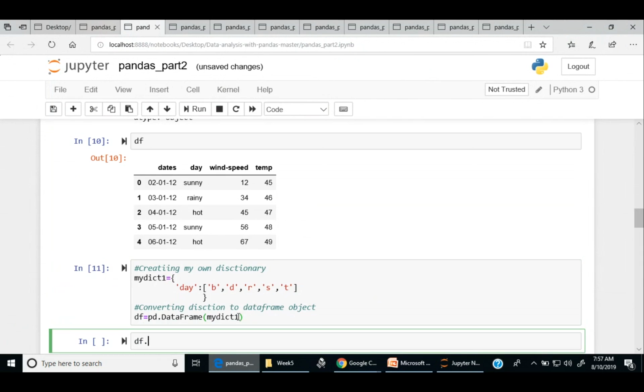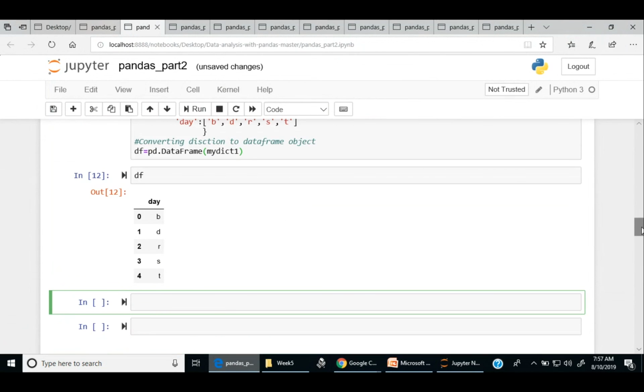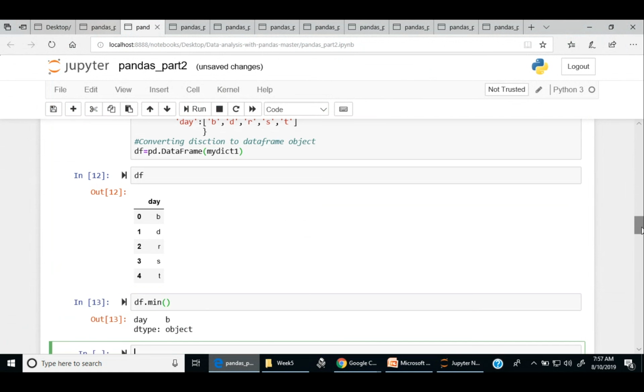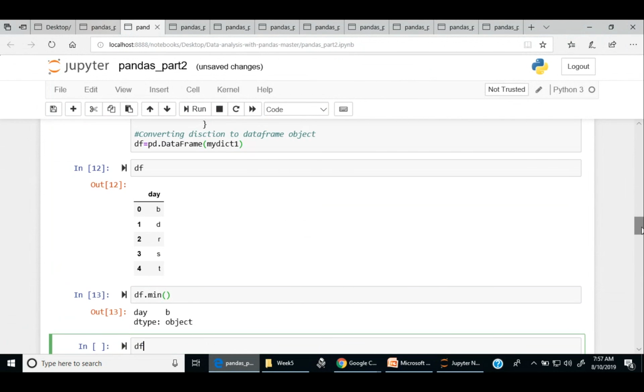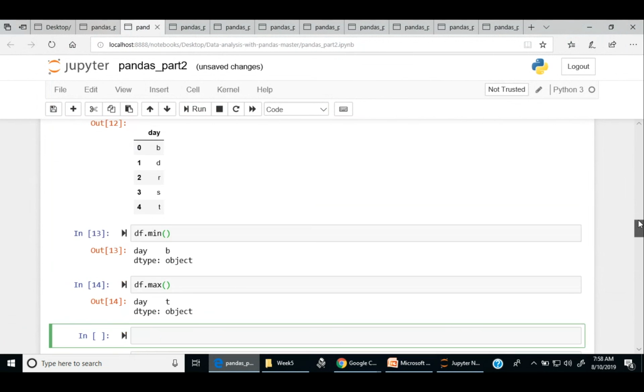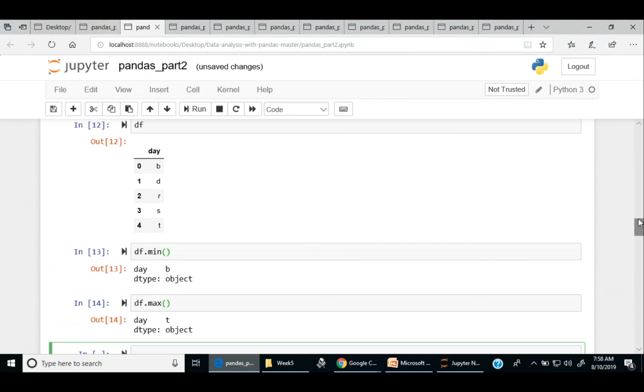Okay. df will give me this one, right? Now df.min gives me B. df.max gives me PQRST. Okay.